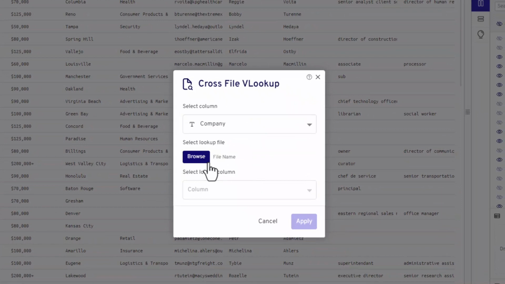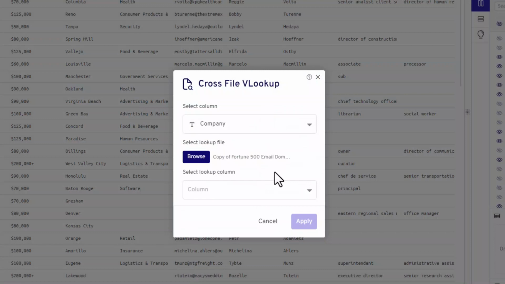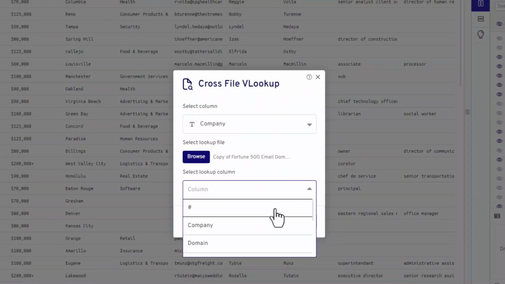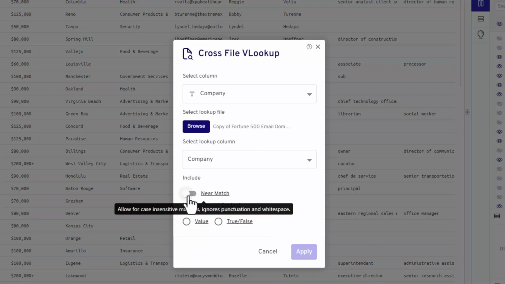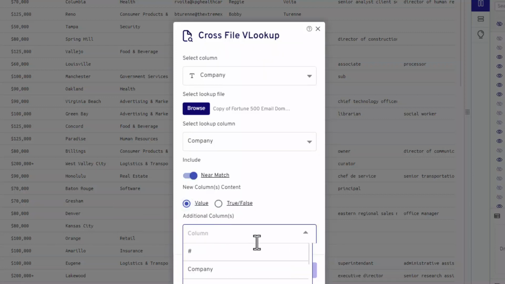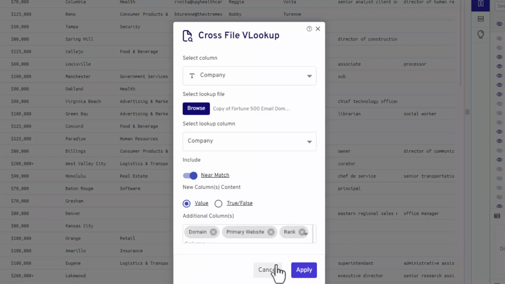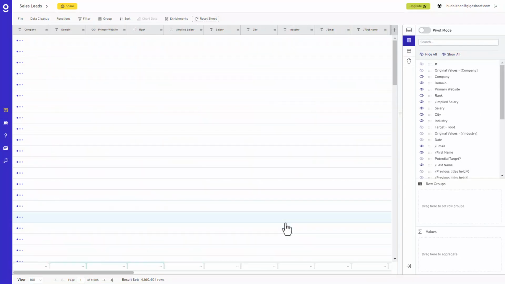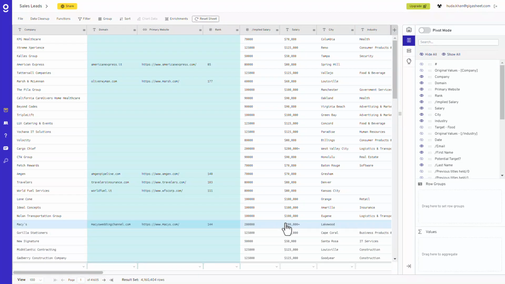Select the company column, and I want to match the companies here on my leads. So I will select Lookup on the company column, and then select near match to ignore punctuation, white space, and case sensitivity. On the new column content, I will select value, and I will want to select additional columns that I want to add from the Fortune 500 sheet. So here I select domain, their website, and rank.